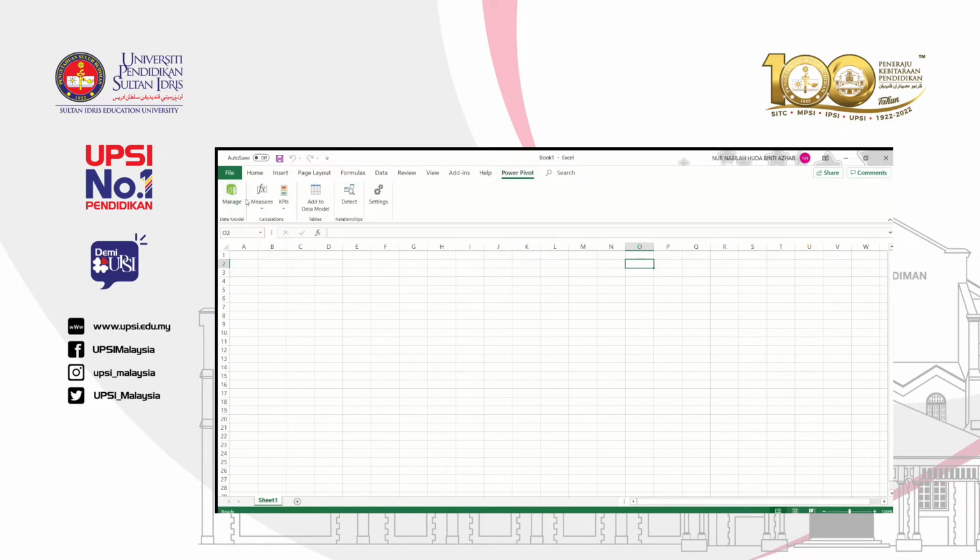This is Power Pivot. This is add to data model.